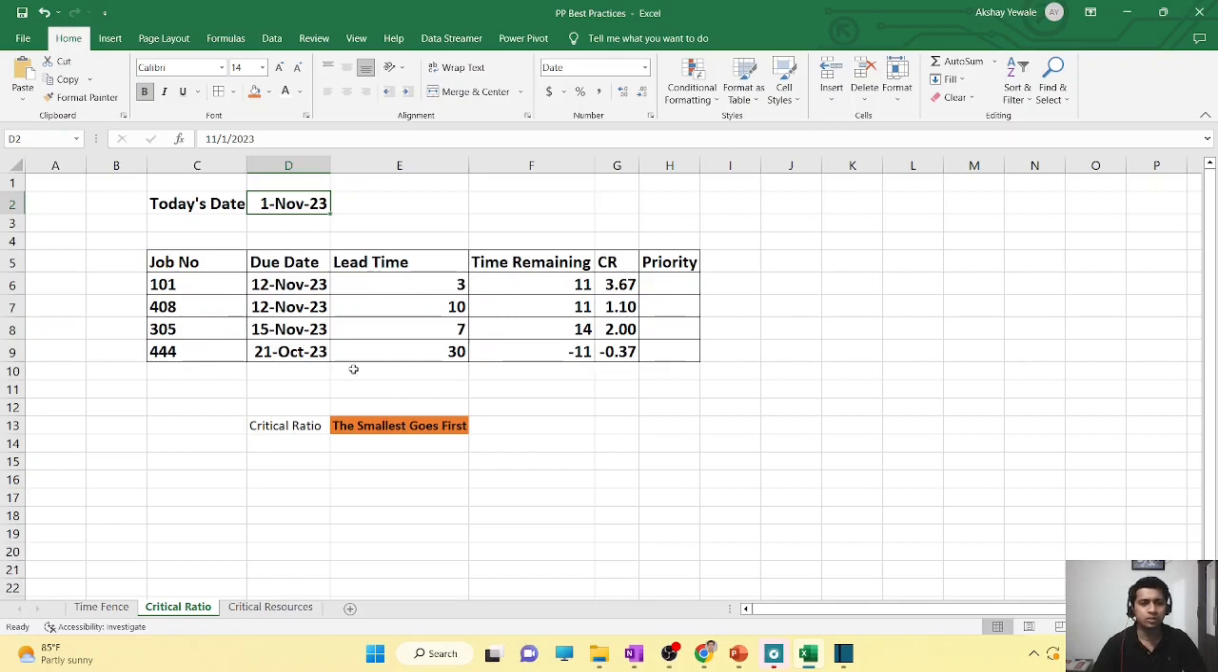How should you calculate the critical ratio? Let me show you step by step. First you start with the job orders, the due date, today's date. Then you need to get the manufacturing lead time. In some cases you can also use manufacturing lead time plus the shipping lead time, the logistic time it's going to take to ship the product to the customer location, the transportation lead time. Depending upon the case, here I have taken lead time for different job numbers as 3, 10, 7, 30.